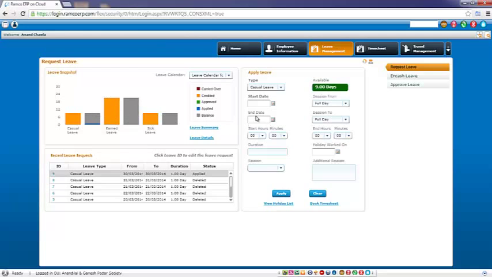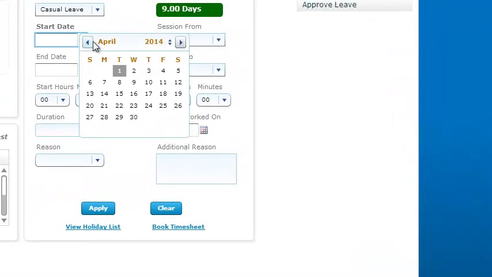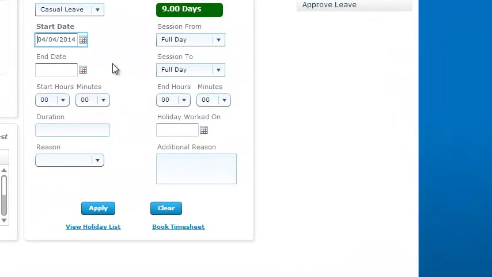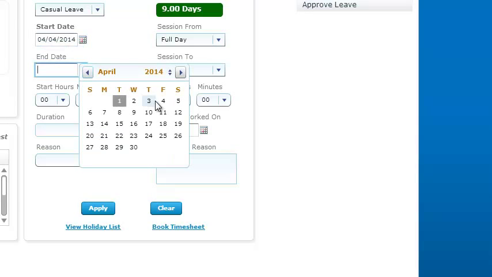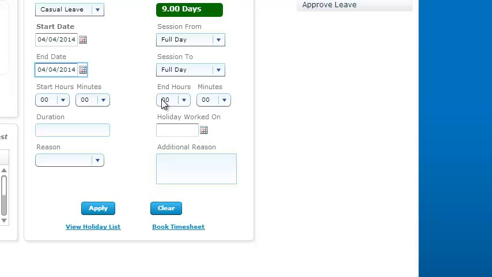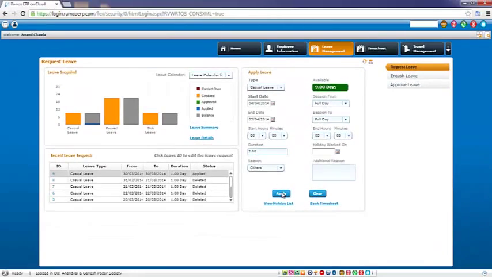Now suppose you want to apply for a leave on 4th of April, so enter the start date as 4th April and end date as 4th April. Or if you want 2 days leave, then you have to enter 4th and 5th. Duration is 2, that's 2 days. Reason is anything you could select and click on apply.